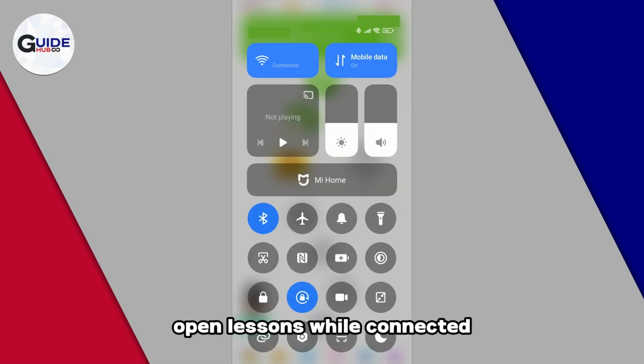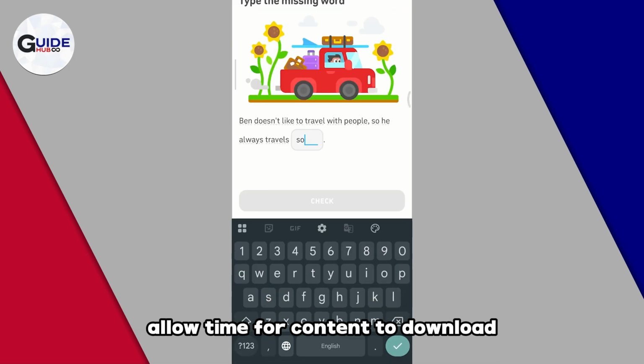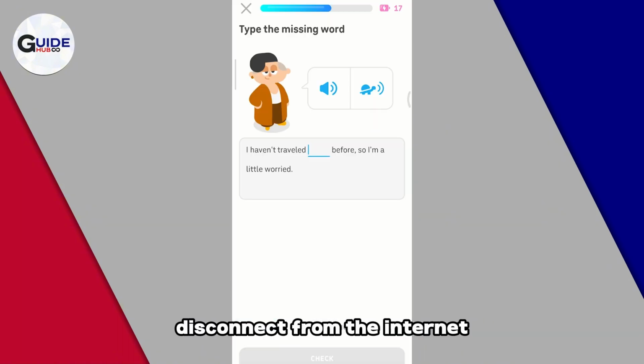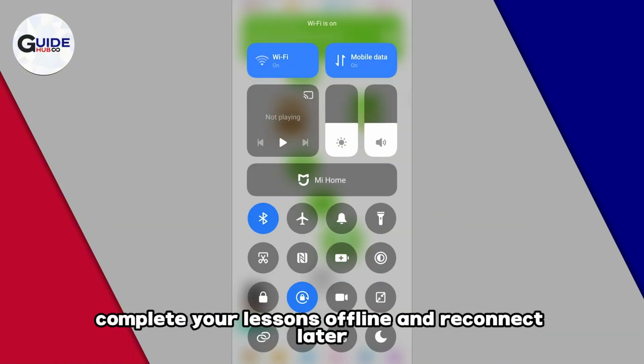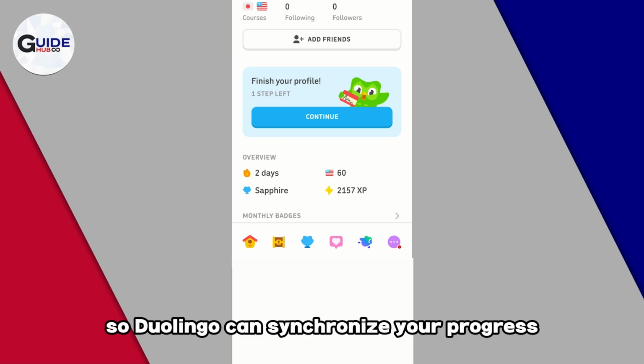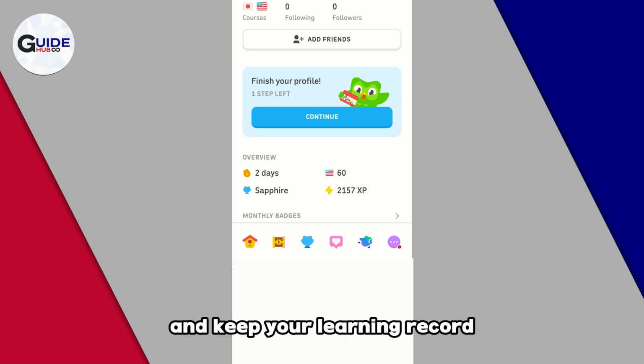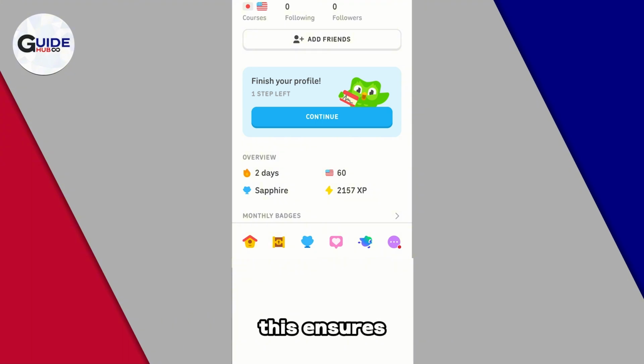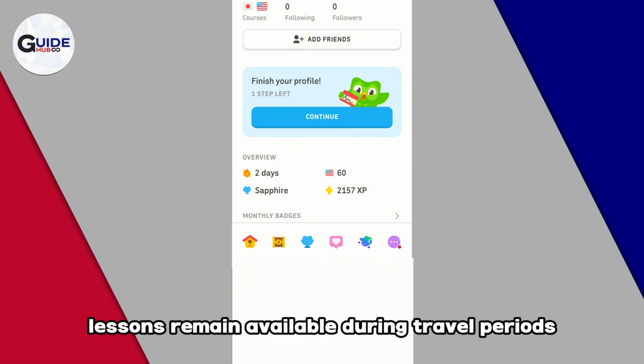Open lessons while connected, allow time for content to download, disconnect from the internet, complete your lessons offline, and reconnect later so Duolingo can synchronize your progress and keep your learning record fully updated across devices whenever needed in the future. This ensures lessons remain available during travel periods.